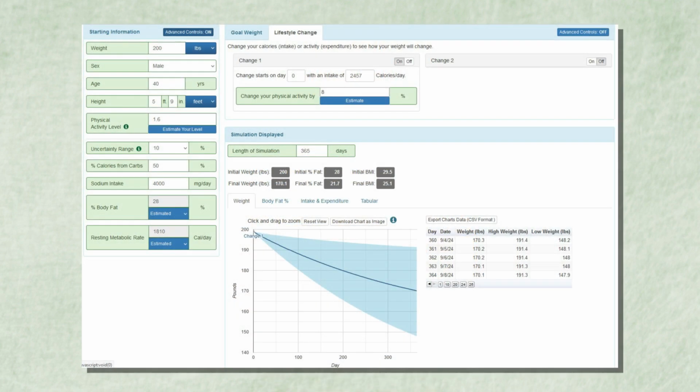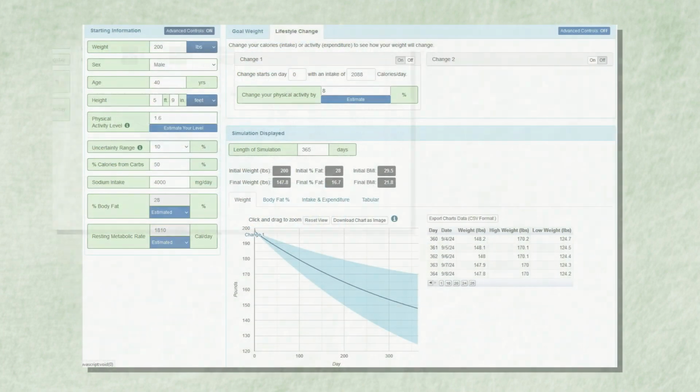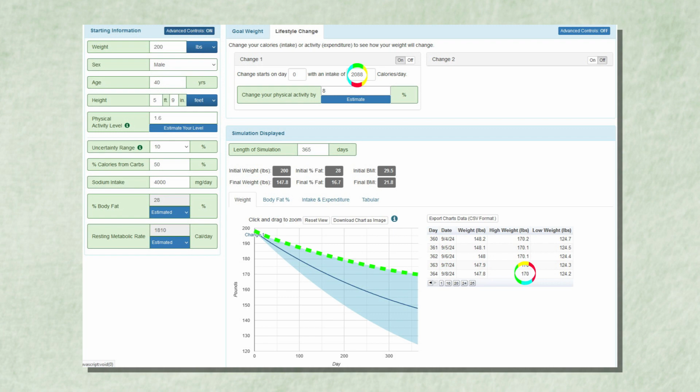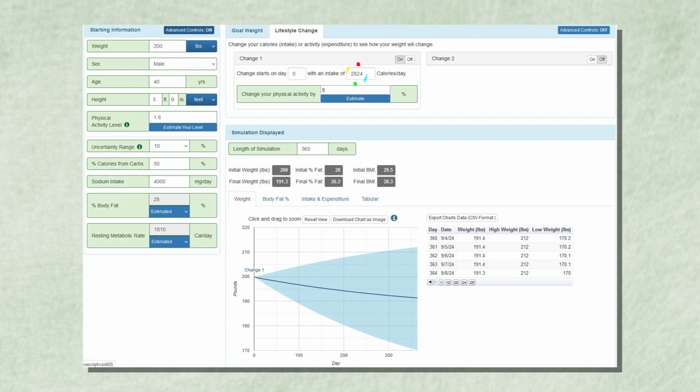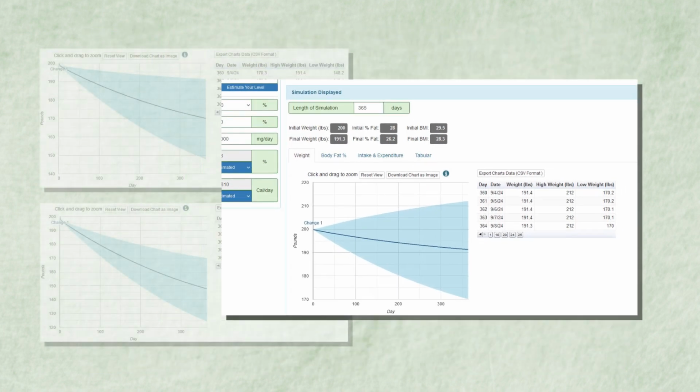You can use this tool when starting a weight loss journey to determine the calorie range you will likely need to fall within to reach your goal. Using the example I showed earlier, a daily calorie intake of 2,457 will let the average person with these starting conditions reach 170 pounds in 1 year. But there is an uncertainty range. If we take the daily calories down to 2,088, the upper bound of the uncertainty range reaches 170 pounds. If we take the daily calories up to 2,824, the lower bound of the uncertainty range reaches 170 pounds.